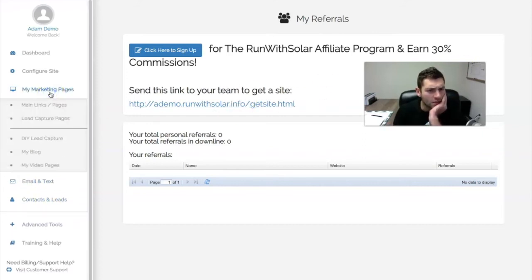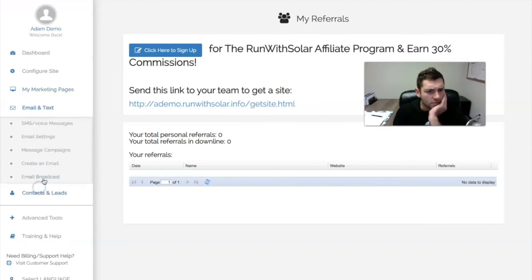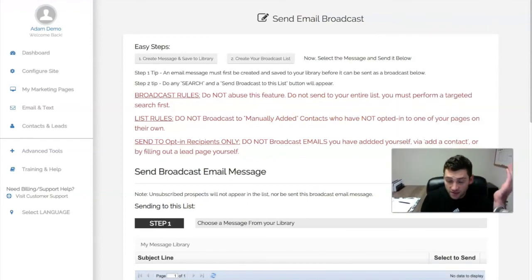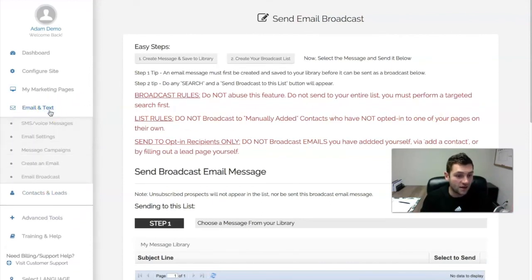A couple other things I want to mention for y'all. The big features, by the way. Email broadcast. You can send out an email broadcast to all the leads that you generate. You can also send a text message out. So as you're generating leads, especially with that giveaway funnel, say you want to broadcast out an email and a text message to all of your leads, you can click on email and text, click on email broadcast.